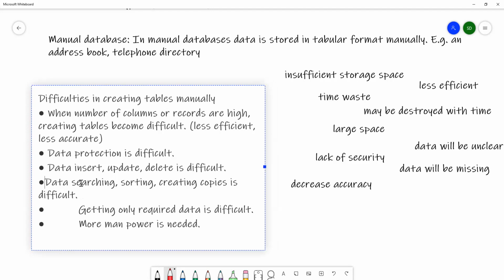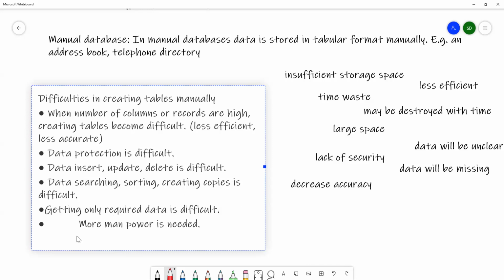Next one is searching. If you want to find the telephone number of a person, you have to go through each of the records, looking one at a time. Takes a lot of time. Sorting, it's very, very difficult. Keeping it in sorted way, maybe you have to rewrite. Creating copies, difficult. Either you have to photocopy it or you have to write it from the beginning. And these are the last two ones.